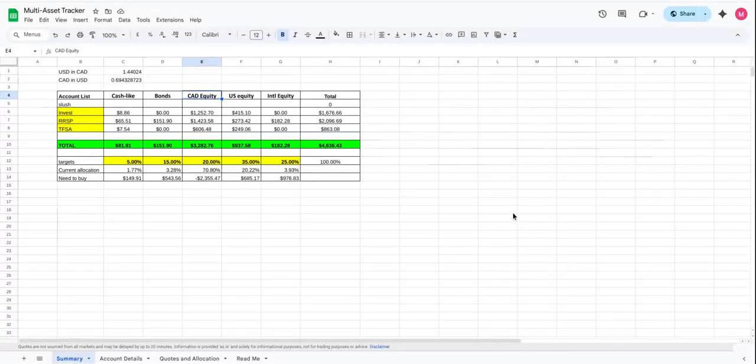Hi, this is a quick exploration of the multi-asset tracker, a template I've used for many years to track my investments across multiple asset classes, which is a hallmark of my investing strategy. A couple of conventions that are used here.